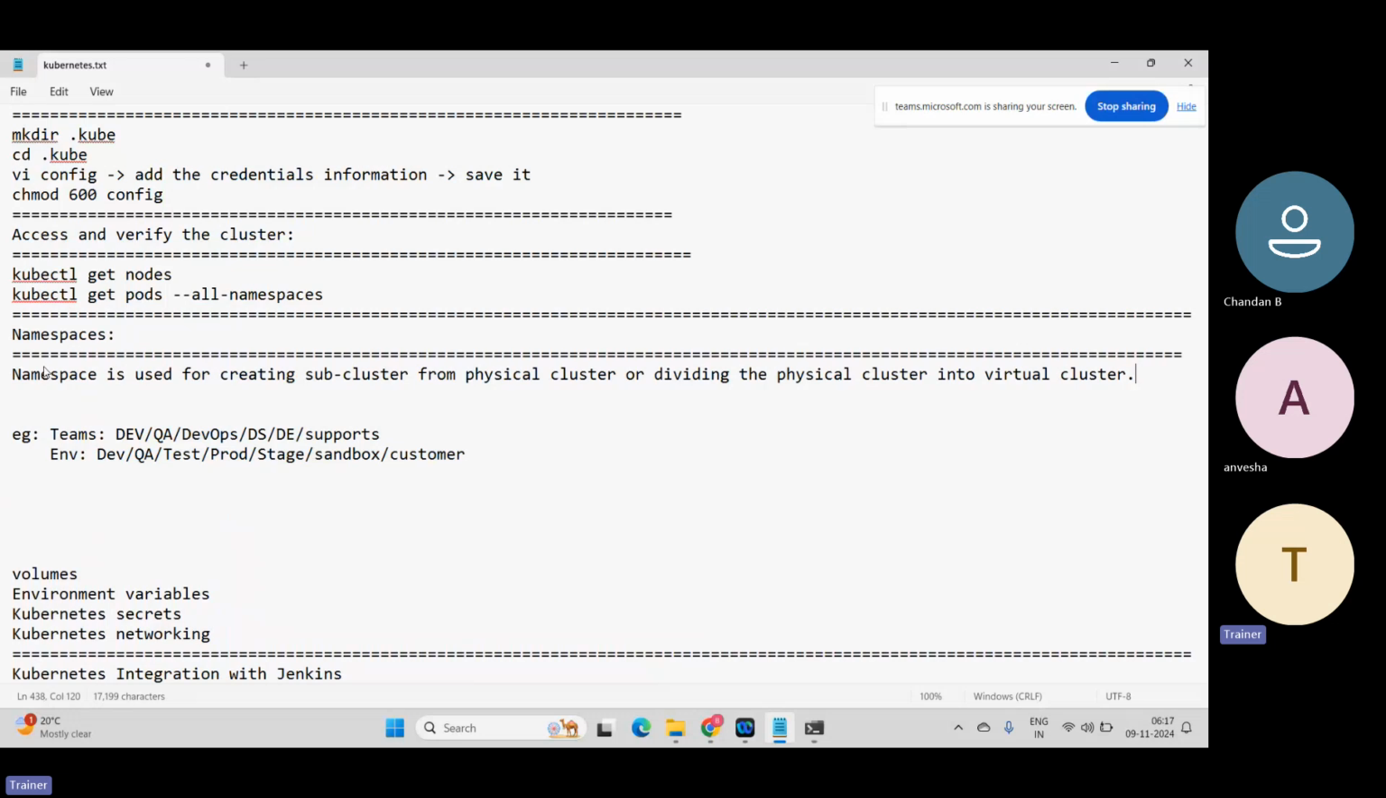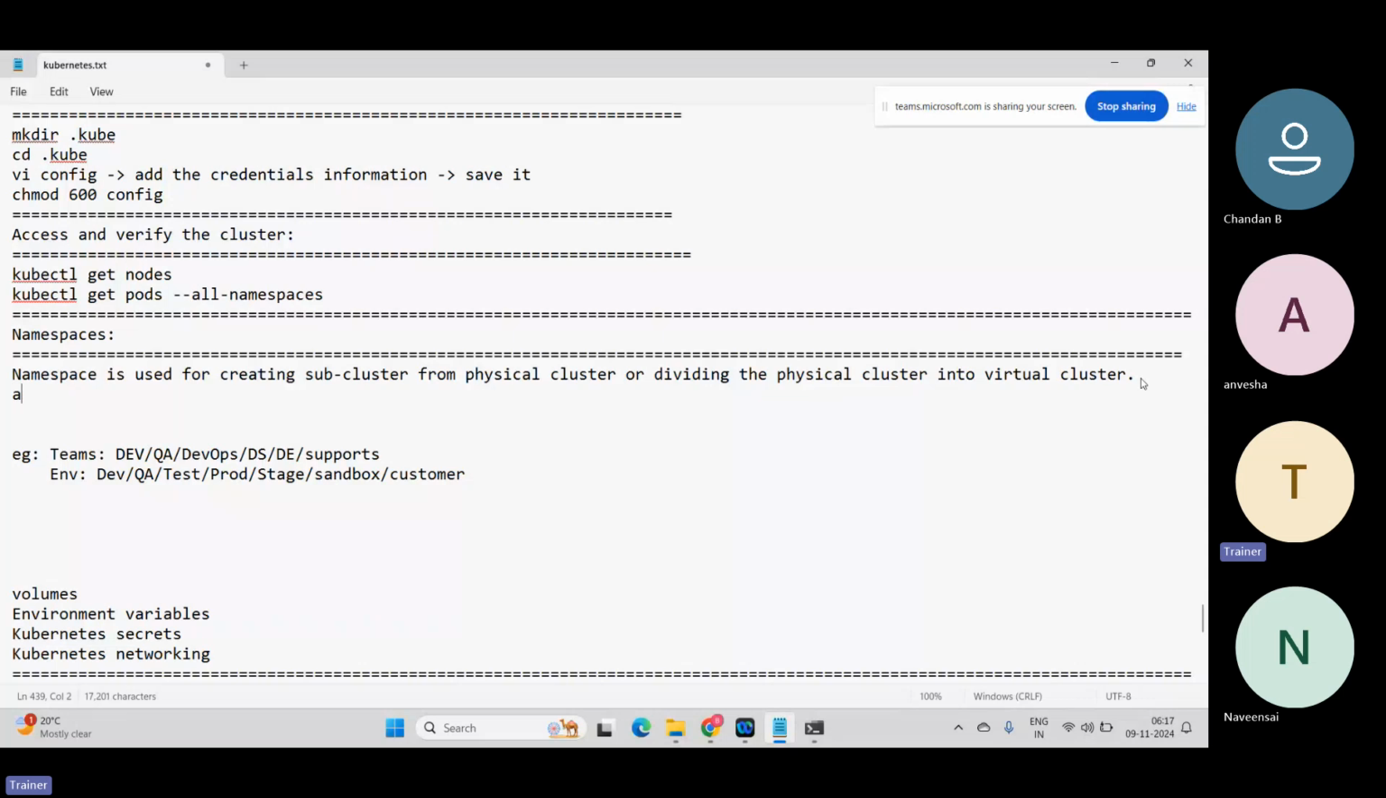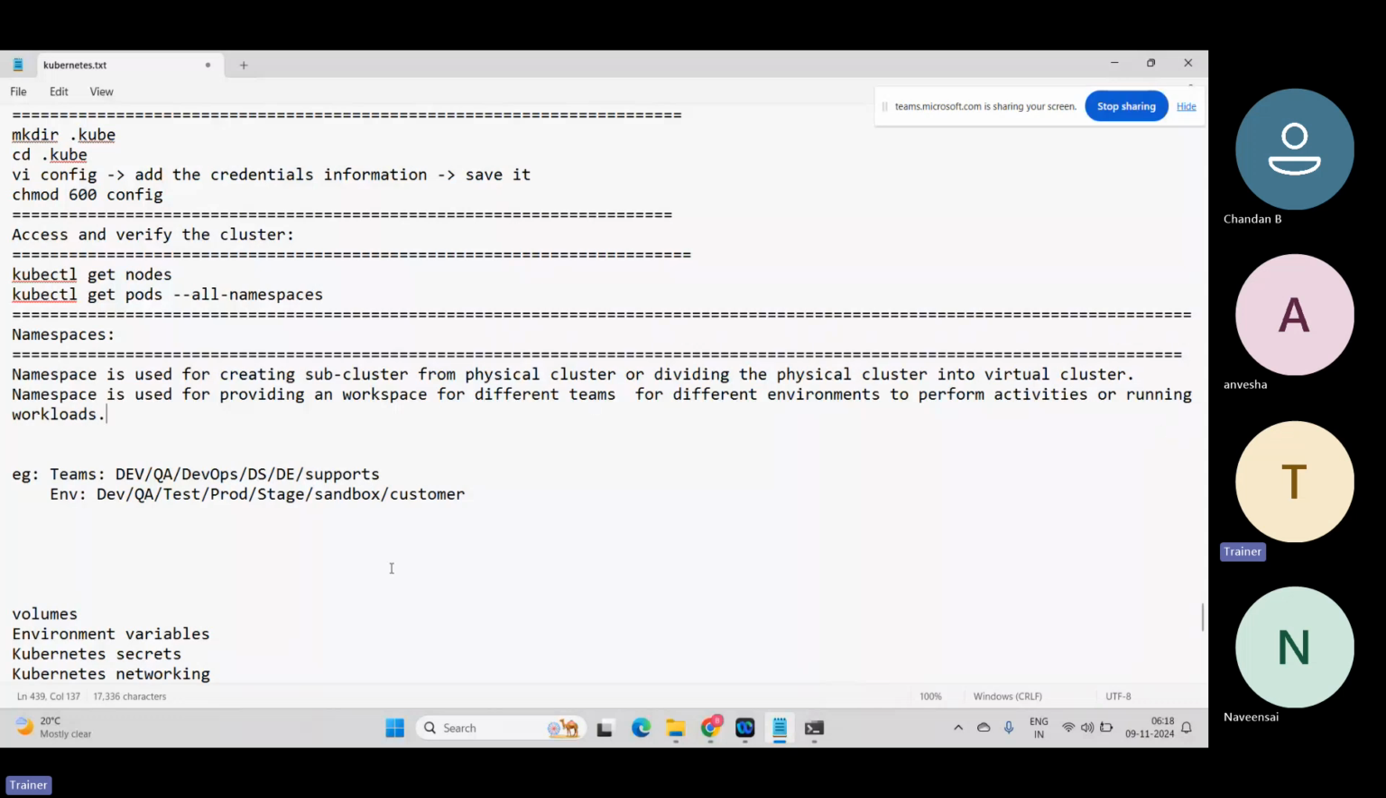That means I have only a single cluster, with one master and 2 worker nodes, or one master and 3 worker nodes. In that, I'll be creating a subcluster, or a virtual cluster, with the help of namespaces. Namespace is used for providing a workspace for different teams, for different environments, to perform activities or run their workloads. That means your pods, replicas, everything. So it will give some workspace.